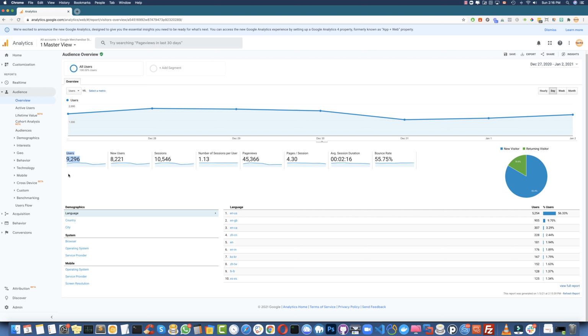It's 9,296 visitors, and from those visitors there are new users, which number 8,221. This is the number of sessions. In order to understand sessions, it means that a visitor can have more than one session. The average length of a session is 30 minutes.